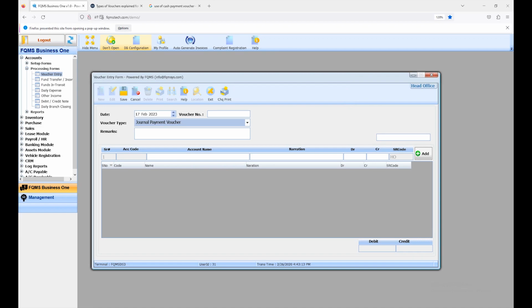A journal voucher is also called a non-cash voucher or transfer voucher. They serve as proof of non-cash transactions. To use this voucher, set a date. Select the Journal Payment Voucher option.